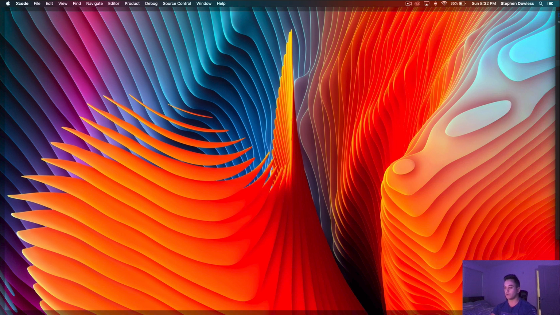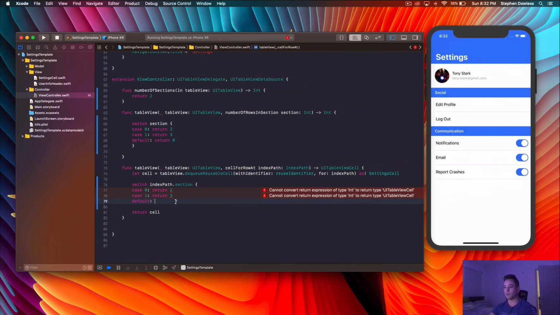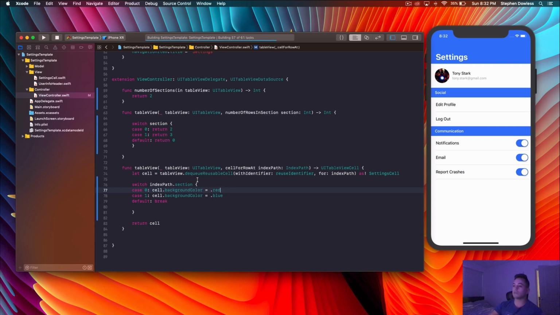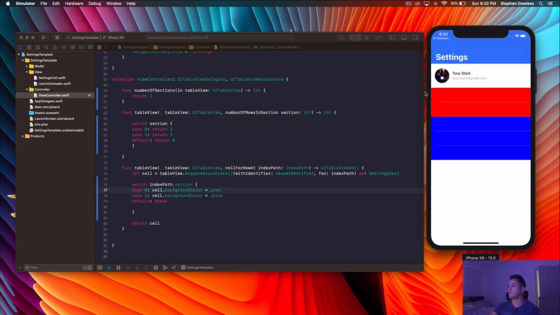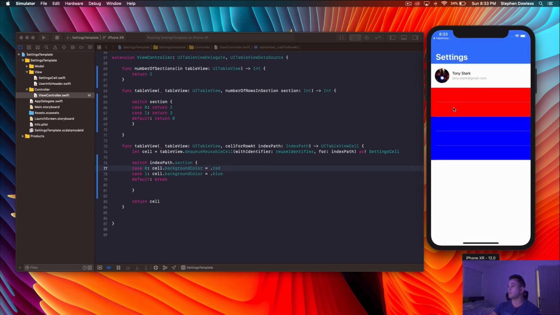So oops, whoa, what did I do? My bad, guys. So here just in default say break, and here say cell.backgroundColor equals .blue, and then here say cell.backgroundColor equals .red. So this will give you guys a clearer understanding of what exactly is going on. So we notice in our first section, we get back 2 cells and they're red, and then in our second section we get back 3 cells and they're blue.